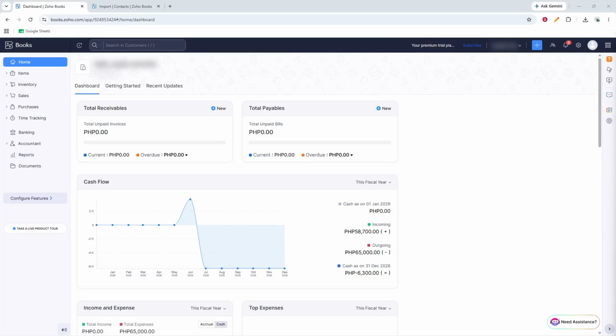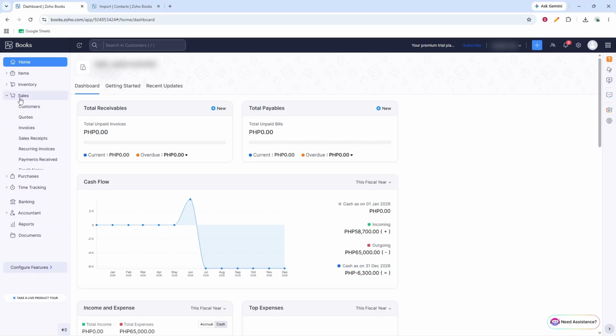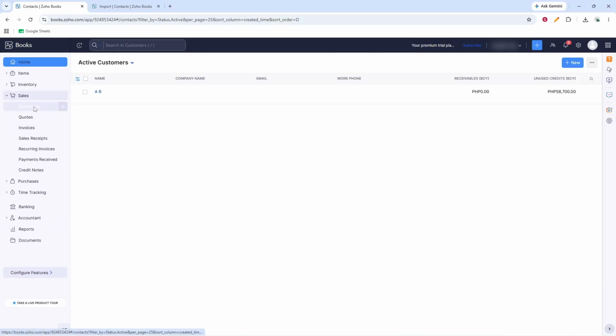This video walks you through how to add a customer in Zoho Books. Begin by signing in to your Zoho Books account. Once you are on the main dashboard, go to the Sales section and then open Customers. This takes you to the customer list where existing customer records are displayed and new ones can be created.